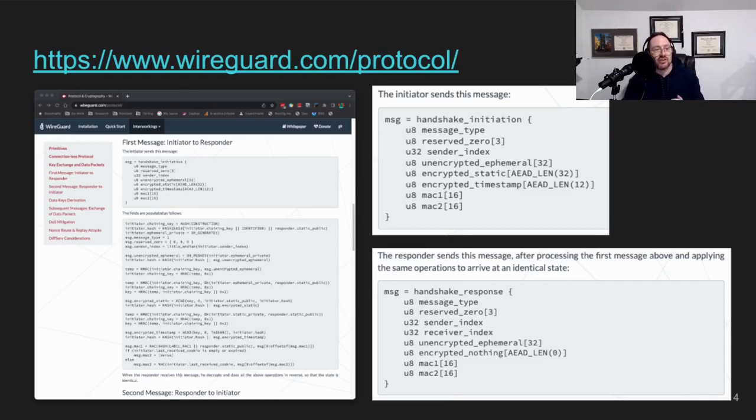So what I did is I just cut out the page there. On the left-hand side, I'm showing you how it lists the WireGuard protocol, but then I highlighted a couple spots on that web page and pulled them out on the right-hand side for you. One of them is the handshake initiation, and one of them is the handshake response.